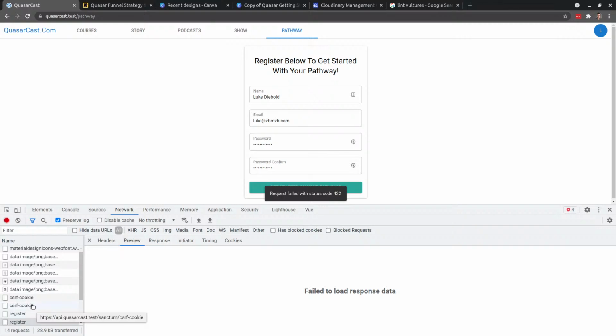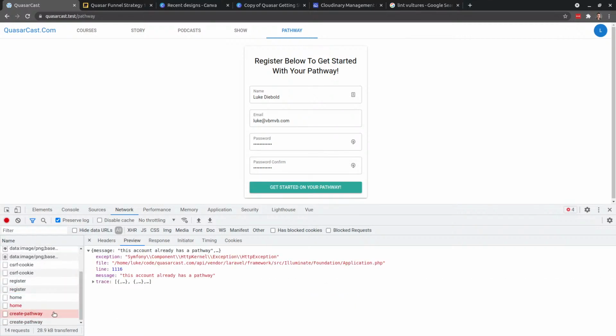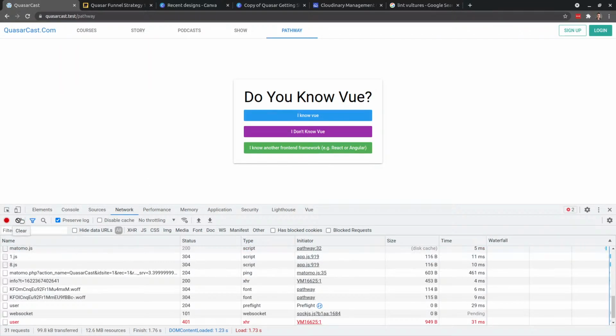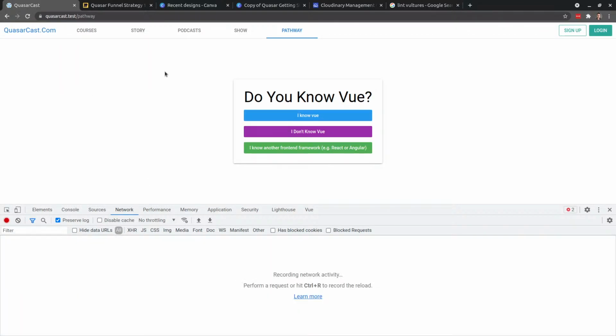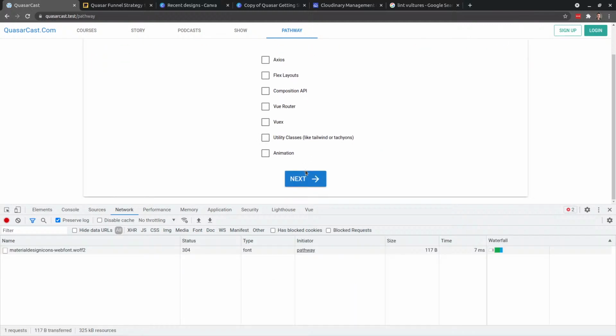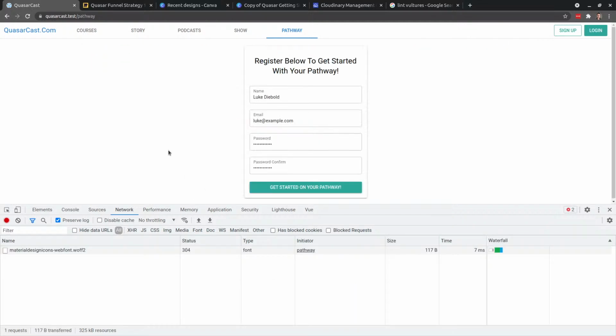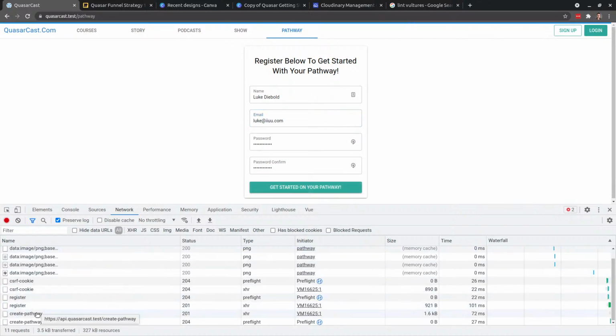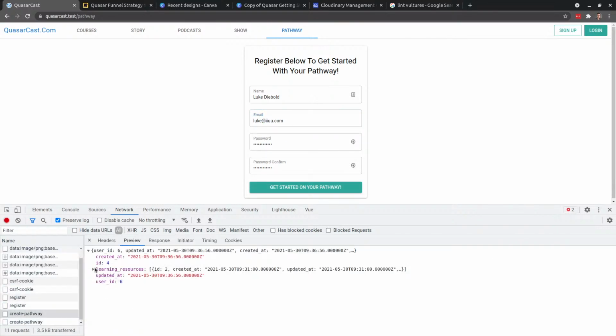What happened? Oh, this account already has a pathway. Oh, because I'm still logged in. We really need to fix that. Make it automatically log me in by default, well, after I've registered. So let's try this again. I know Vue. We're going to do basically the top answers. I just want to get up and running fast. And let's see if that works.